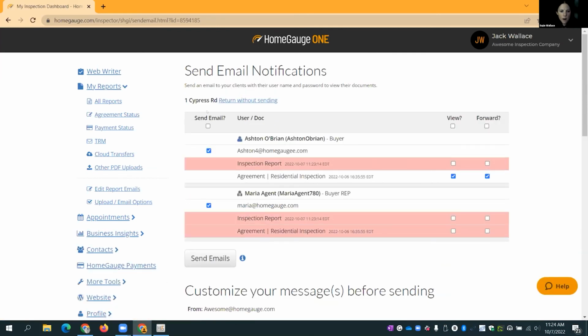So there's a column that says send email. This indicates who is going to be getting the email. I want my customer to get it, so I'm going to leave that checked. And I want the agent to get it, so I'm going to leave that checked. Over here, it says view and forward. That is going to designate what documents I will allow them to view once they log in. So the client, yes, I would like them to view the report and the agreement. I'm fine with them forwarding it.